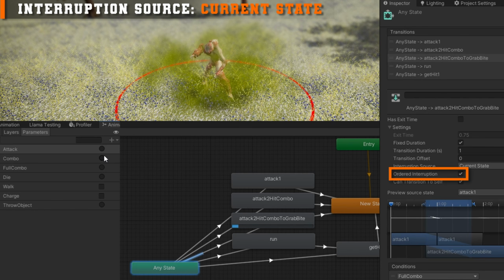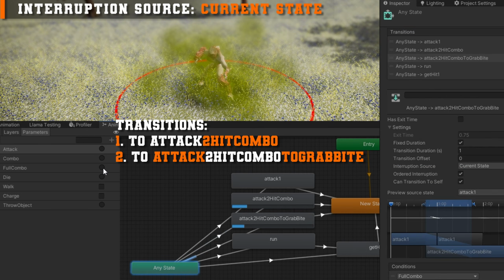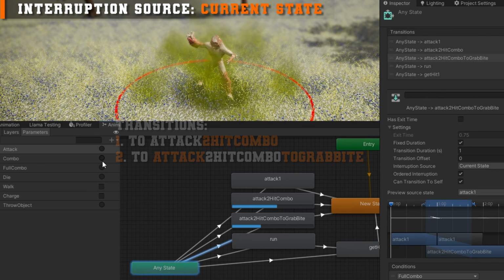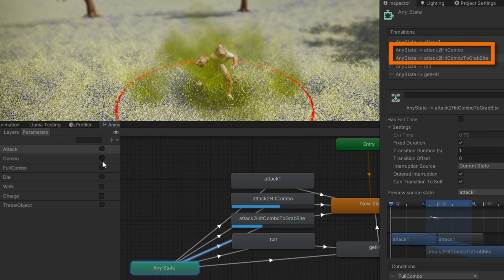The caveat there is if we have ordered interruption turned on, the transition hierarchy we have here is very important. The ones that are higher up on there are then higher priority. So if you watch closely here, if I try to transition from attack 2-hit combo to grab bite, you'll notice that I fully transition to attack 2-hit combo and then to grab bite, because that second transition is lower on our priority list defined on the any state transition than attack 2-hit combo. So even with current state interruption source with ordered interruption on, I will not interrupt that transition because this is a lower priority transition.